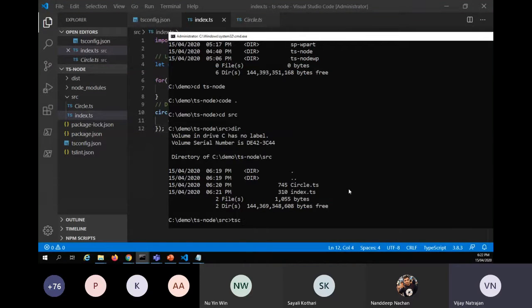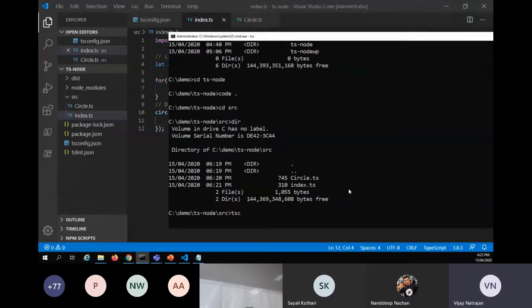I can compile them one by one, and I will get the equivalent JavaScript in the same folder. But I don't want that. What I want is that when I type tsc, it should compile all my code and put it in the dist folder. So I'll simply say tsc over here, and let us see what happens.